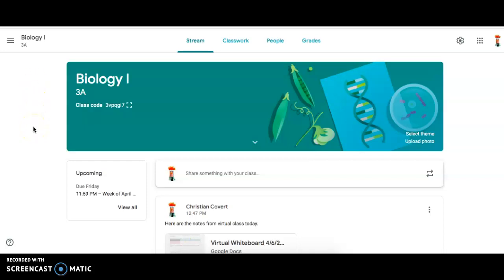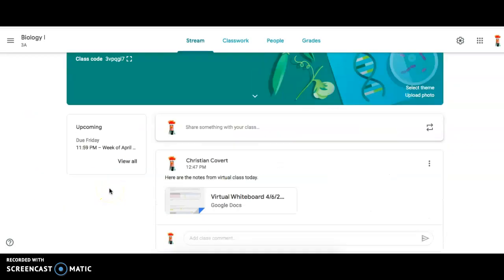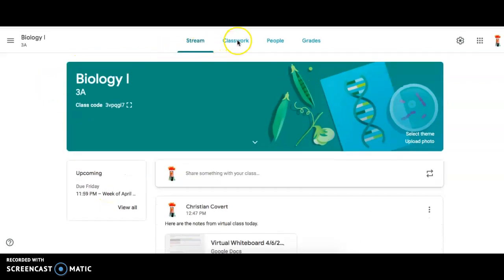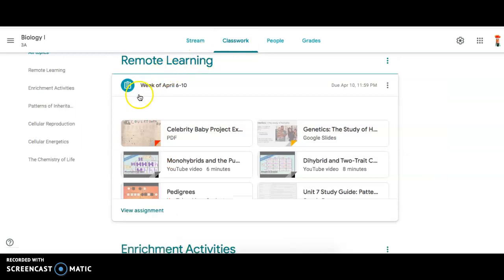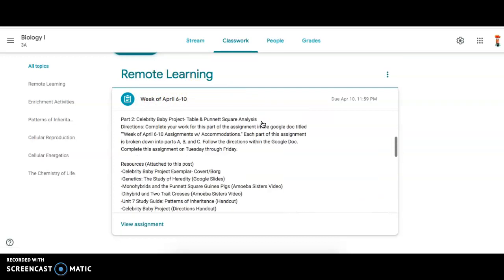Second thing is your classwork. Pretty much everything that I post on Google Classroom will be posted in the stream, so you can find it that way. But the classwork that is graded, each week you'll have an open response question and you'll also have a project. So here's what I would do to find that project. I would go to classwork and click on classwork. There's a section on Google Classroom titled Remote Learning. Each week I'll post a different assignment. This week is the week of April 6th through 10th, and here's the whole assignment.